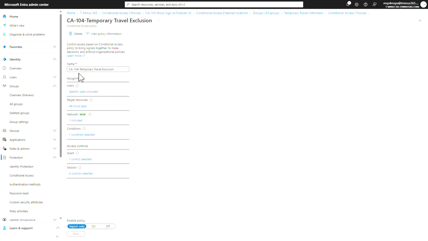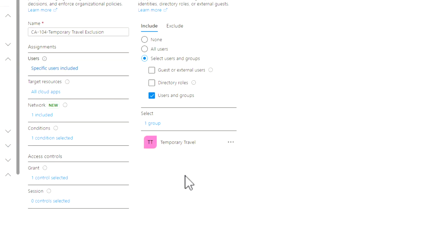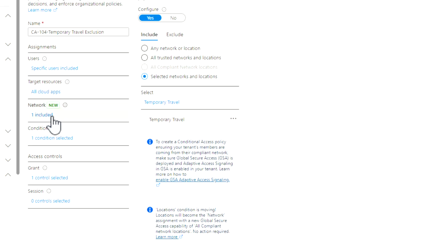And then within the conditional access policies, you can create a new one, and I just labeled this temporary travel exclusion. You can call it whatever you like here. For specific users, we're including the temporary travel group. We're going to include all cloud apps for this. We're going to include the network, which will subsequently add this condition, which is that we're selecting the temporary travel network, which is the named location we created at the beginning of the video.